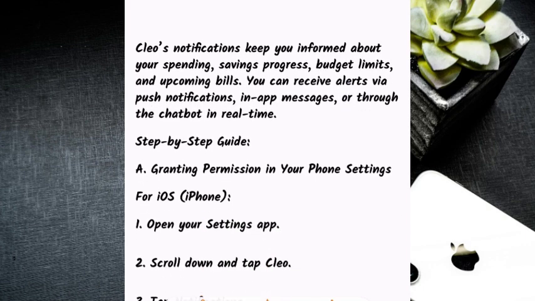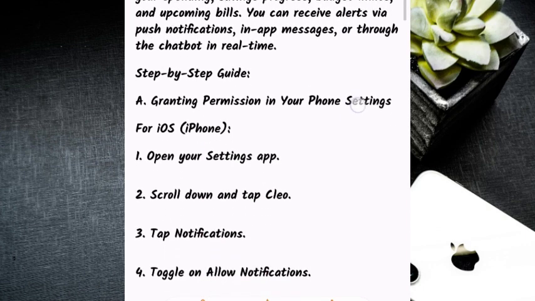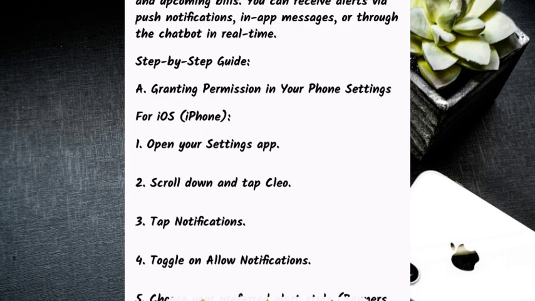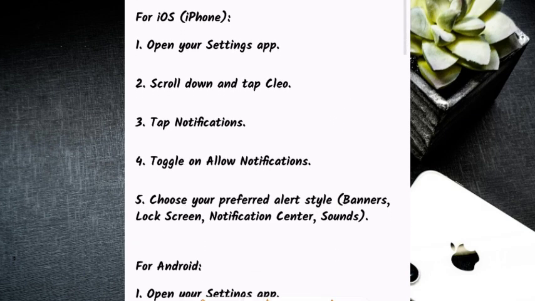First, granting permissions in your phone settings. For iOS devices, that's the iPhones, you've got to open your Settings app, and then scroll down and tap Cleo. Then tap Notifications and toggle on Allow Notifications, and then you need to choose your preferred alert style. It could be banners, lock screens, notification centers, and sounds.